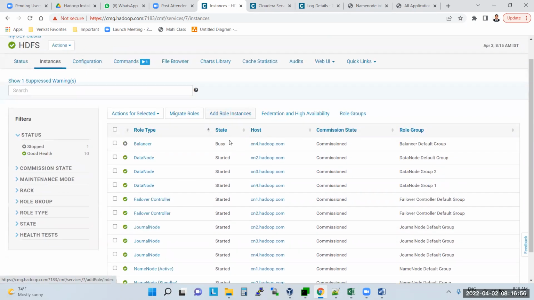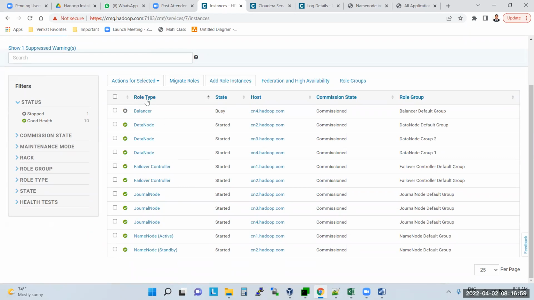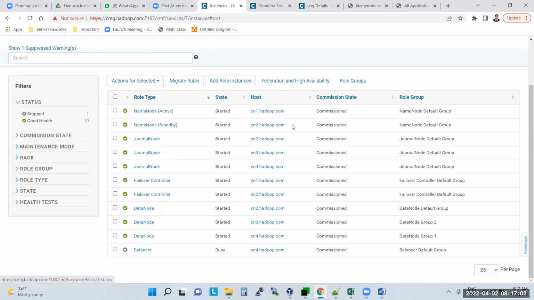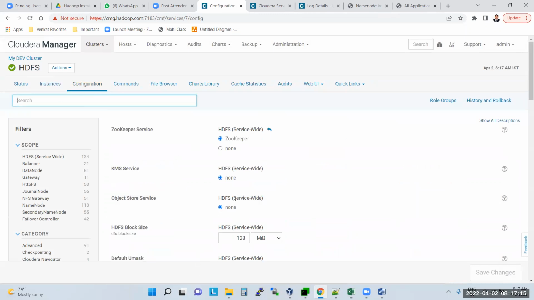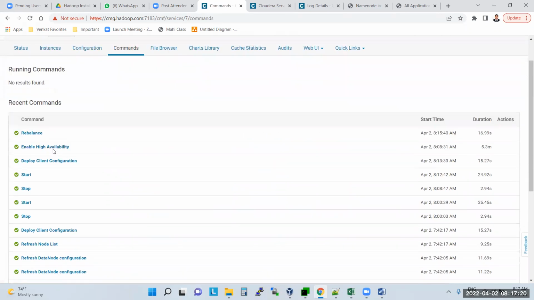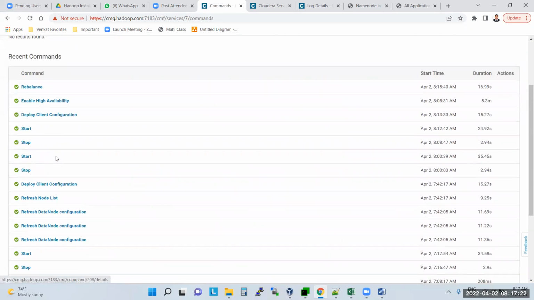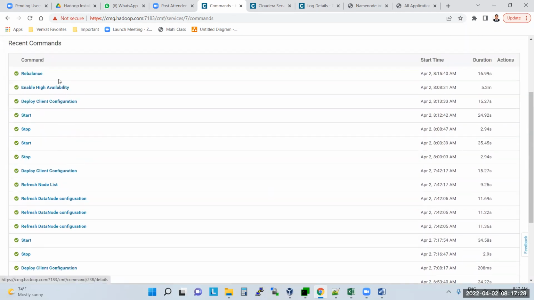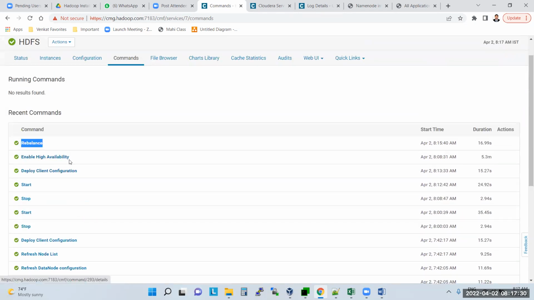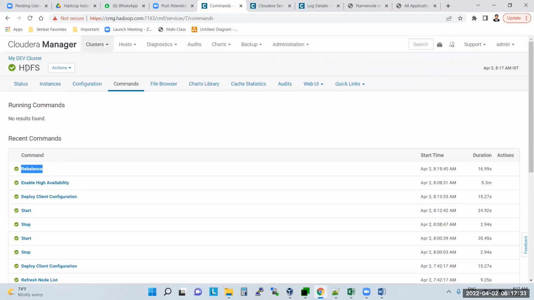And instances: I've already explained these. You can see who is what, who is the active NameNode, who is the standby NameNode. All of it is mentioned here. We have 2 NameNodes, 3 JournalNodes, 2 failover controllers, 3 DataNodes, 1 balancer. And this is the configuration: if you want to change any Hadoop configuration, you can change it here. This tells you the recent commands executed on the HDFS service. We enabled high availability just now, and we ran the rebalance command just now.